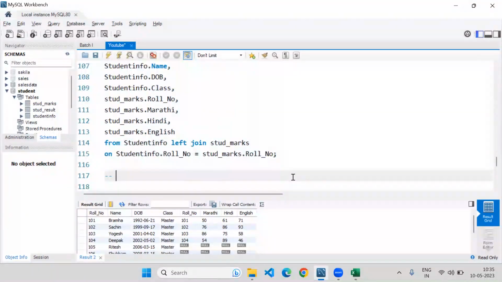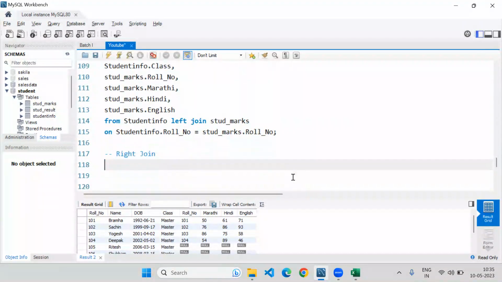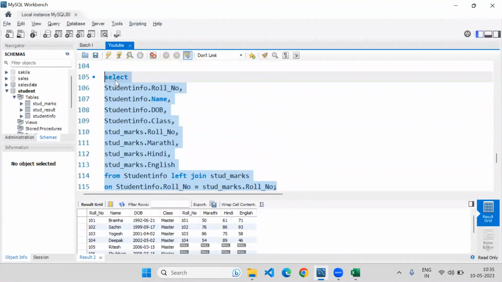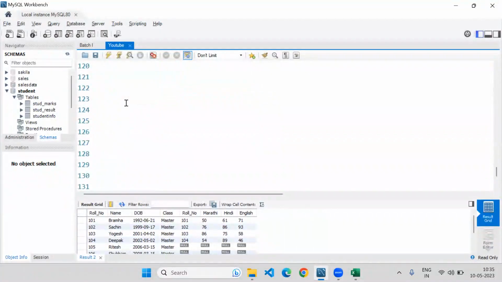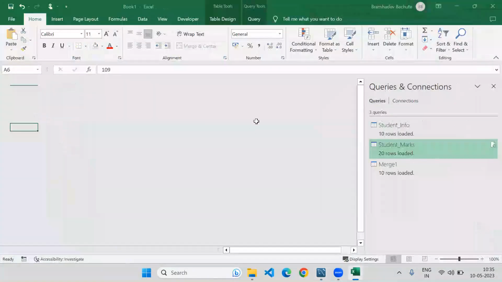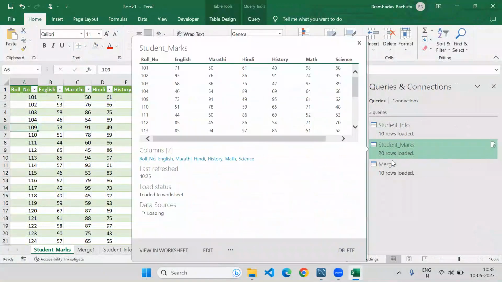Now I would like to show you right join. It works very similar to left join. You don't need to write everything again. You only need to change it to right join, and everything will remain the same. But what will happen when we use right join?